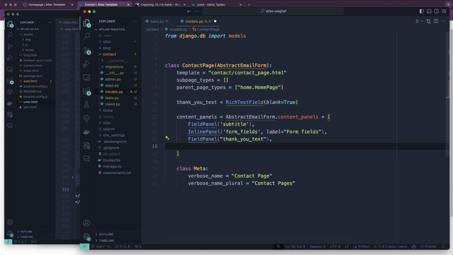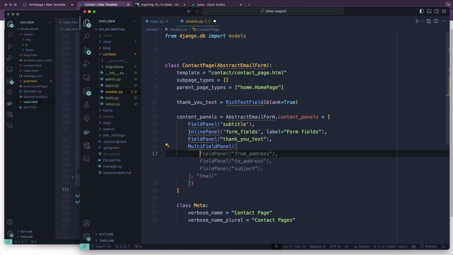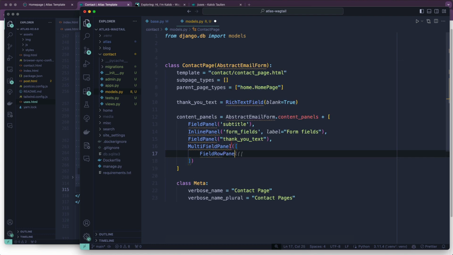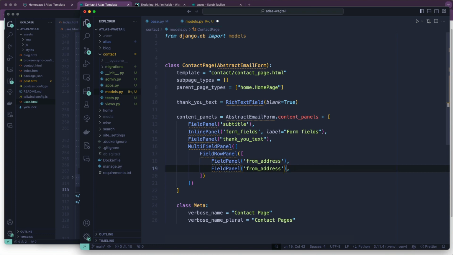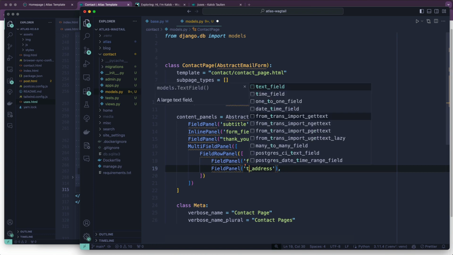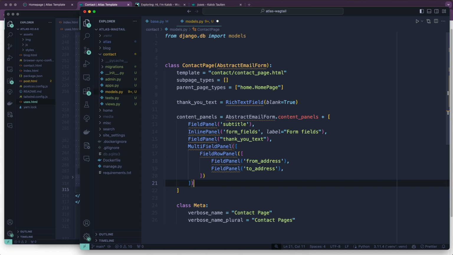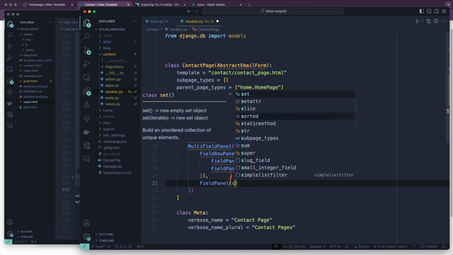What else do we need? Let's do a multi-field panel. We're going to group some of this content together. This takes a list. This is going to be a field row panel, which means we're going to have a list of field panels that are going to be side by side. Field panel. This is going to be the from address. We don't need the class name of col6, I don't believe. And then we're going to add the to address. And in this multi-field panel, we also want the field panel of subject.